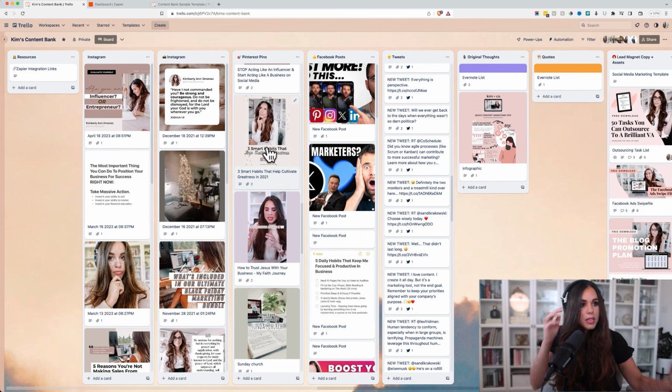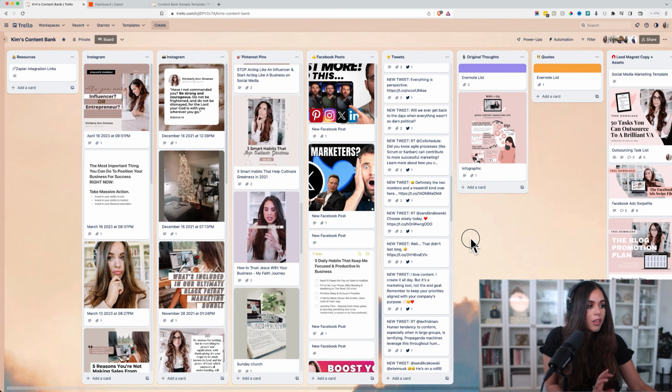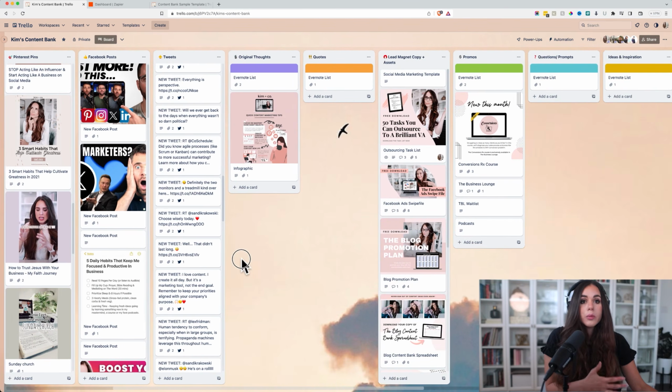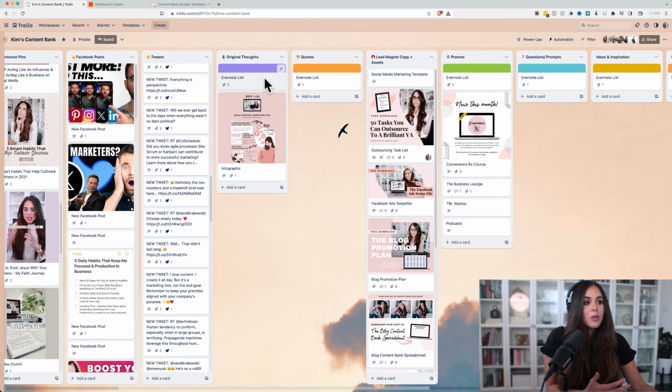To set up this content bank, you have one of two options. You can just do it manually, which is how I started in the beginning. I just had a bunch of posts that I was loading into my content calendar, and I just saved a copy of all of them onto a Trello board. That is all that I did. I did not do all of this at once. It was a process. The other thing you can do is create some posts ahead of time.